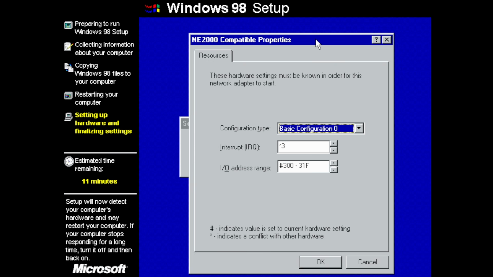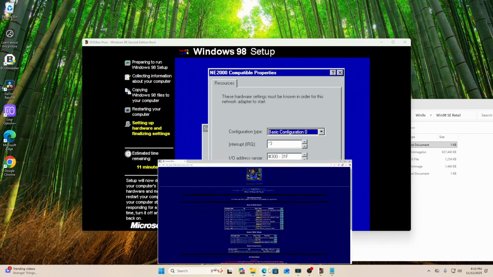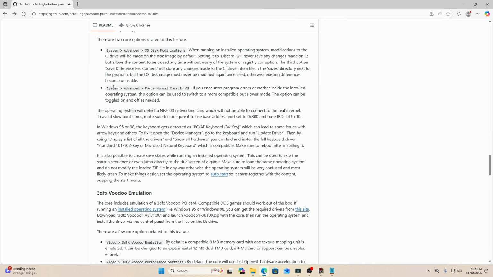Here, there was a note in the GitHub about the network card. Let's take a look at that. The operating system will detect an NE2000 networking card which will not be able to connect to the real internet. To avoid slow boot times, make sure to configure it to use base address port set to 300. Let me do that.